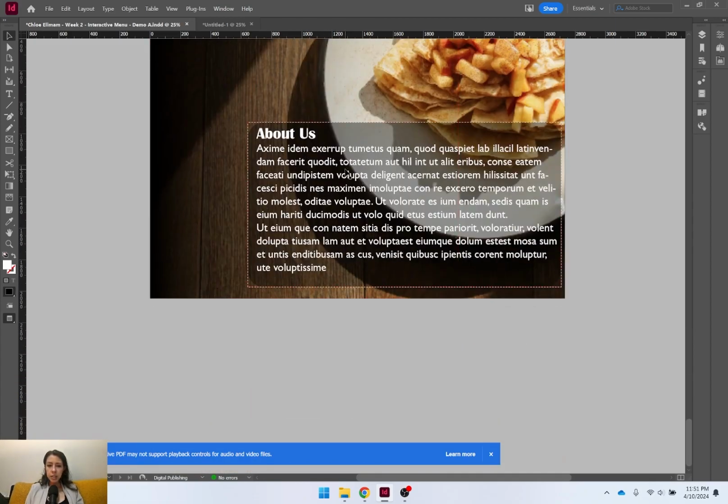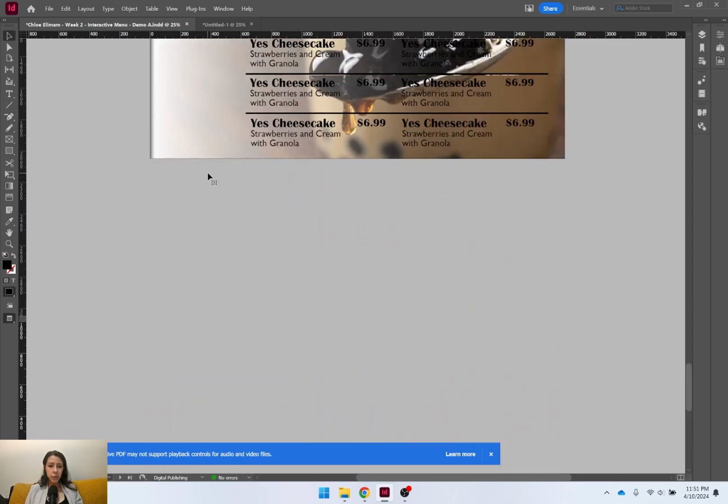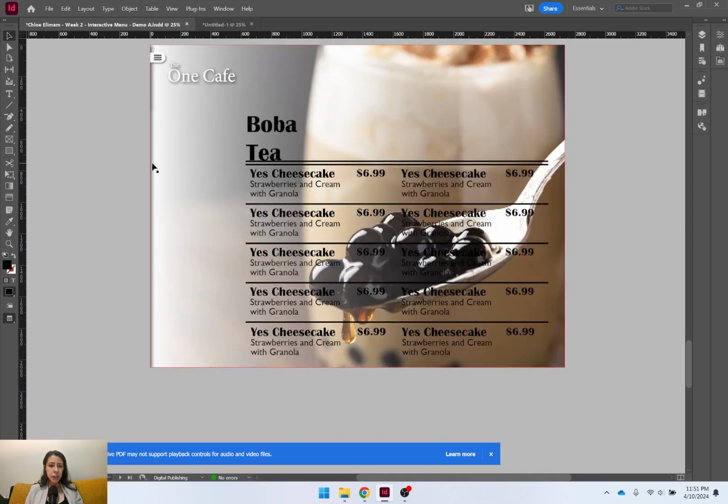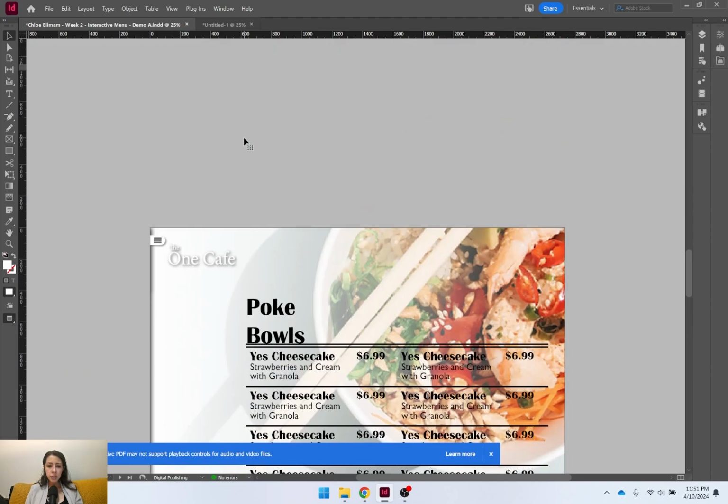And then lastly, I put in another pop-up box with just some text that has the About Us section and that picture. You can see that on some of these I have a white gradient over my background, and on some of these I have a black gradient.